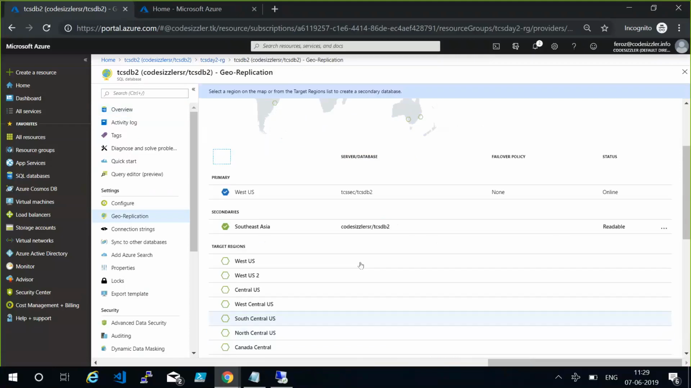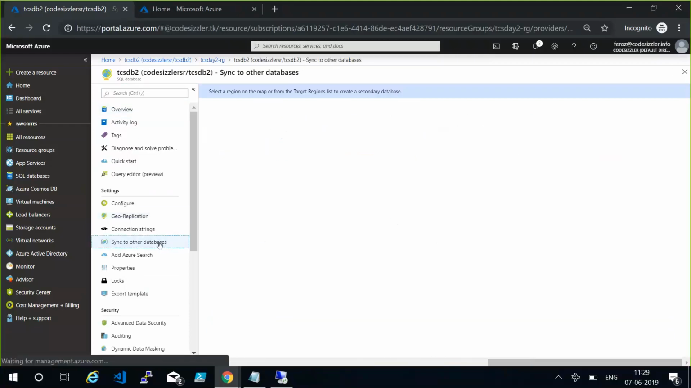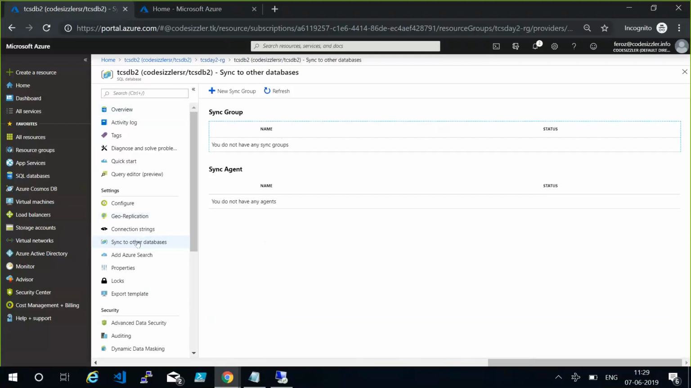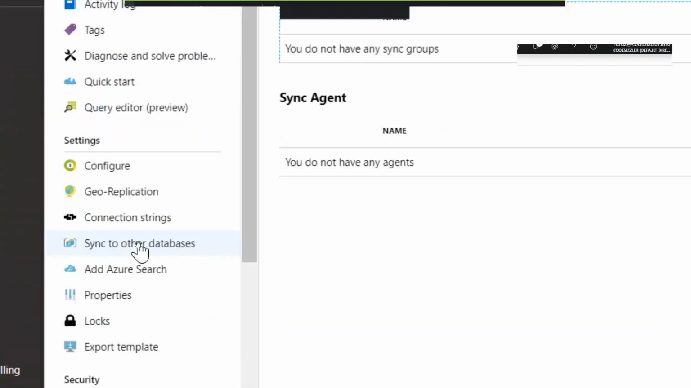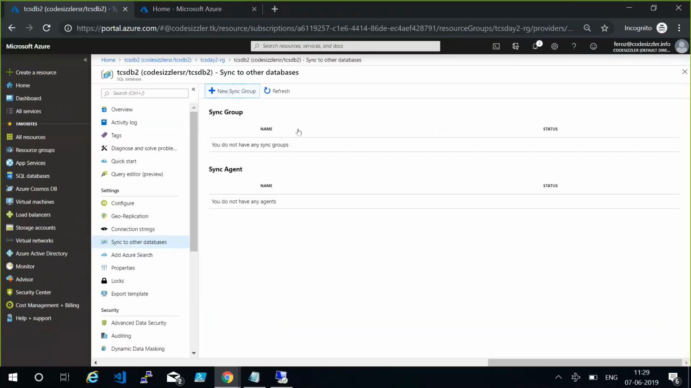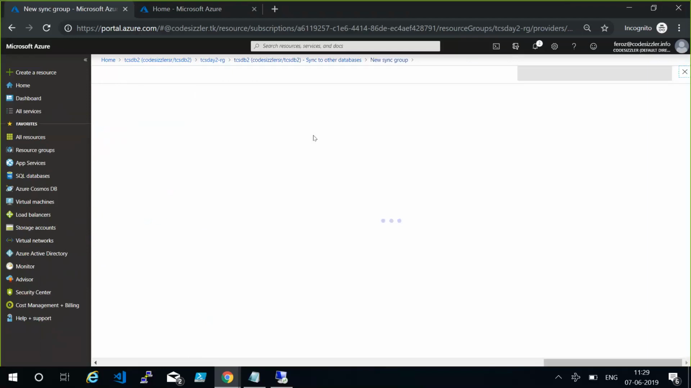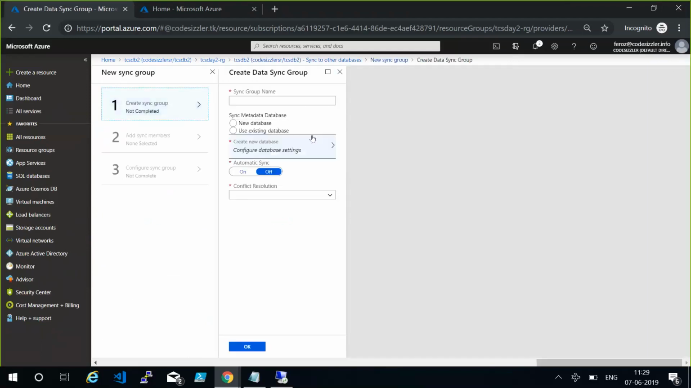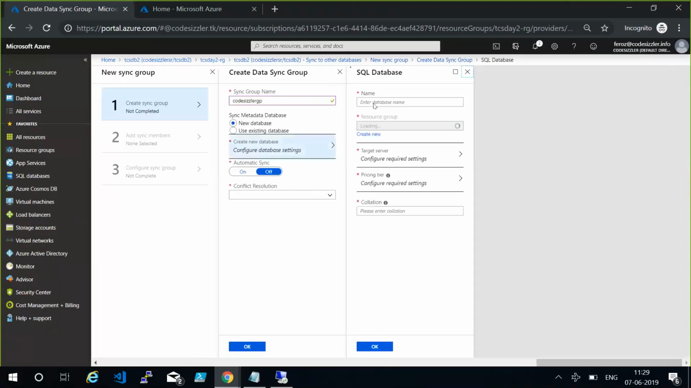Now let's sync this database towards another database. You can see the option Sync to other databases here, right? I'll click on New sync group and let's create a synchronization group. Let's say, for example, the sync group will be Code Sizzler GP. I want to sync this towards a new database, so let's create a new DB. I will say Code Sizzler DB again.